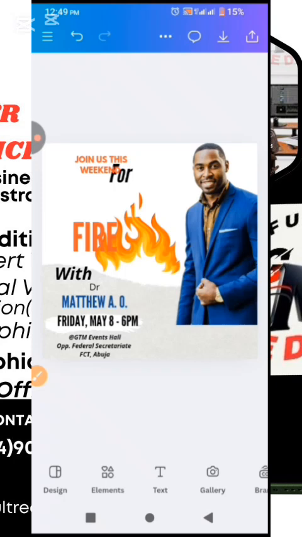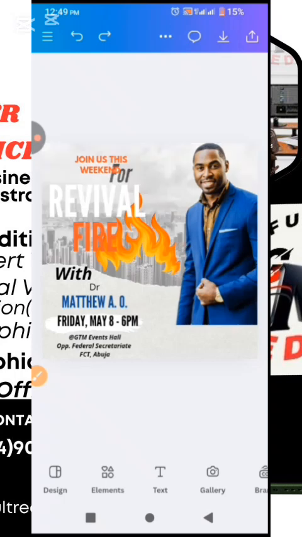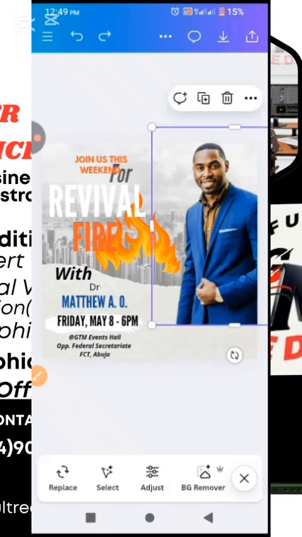So with this, you can see how I brought in a default template. I edited the words, and if you want this particular image to be changed to the picture you want to insert in your design, you just go ahead and tap on it. You tap on it, then you tap on replace, and it will take you to your device gallery. Then you'll be able to bring in the image you wish to insert into your design.